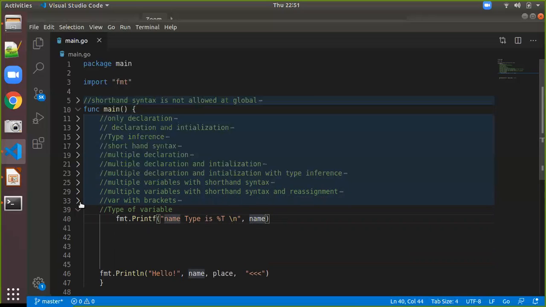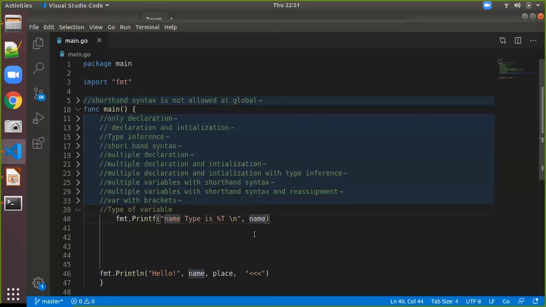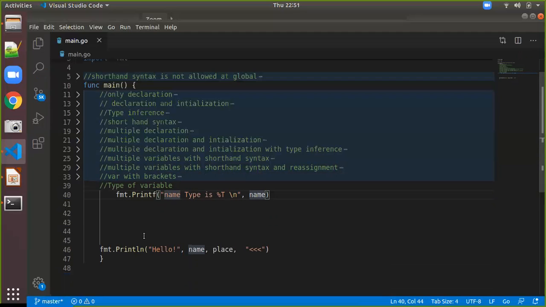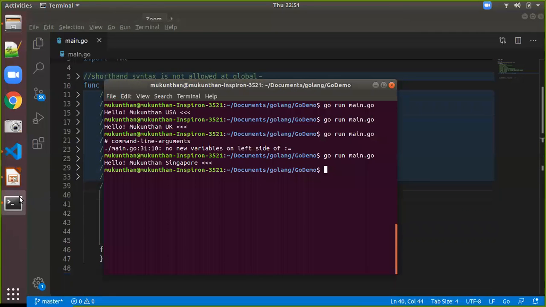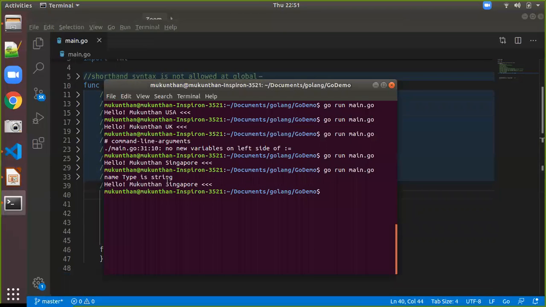So for that reason, I will just enable this variable. So already we have the variable. Okay, fine. So I just want to see the type of that variable. And after that, I will be printing that name and place. So just go to this terminal, type, enter, and you can see the name type. I mean the variable name type is string. So that means that the type of the name variable is string that you can see here.